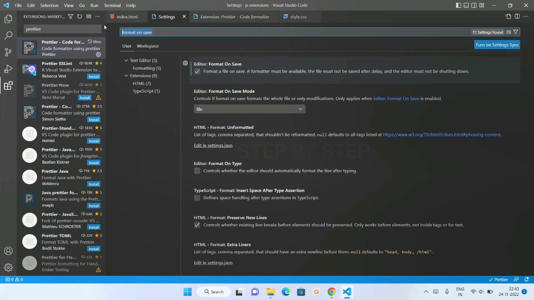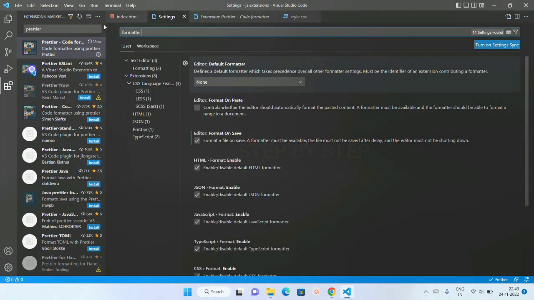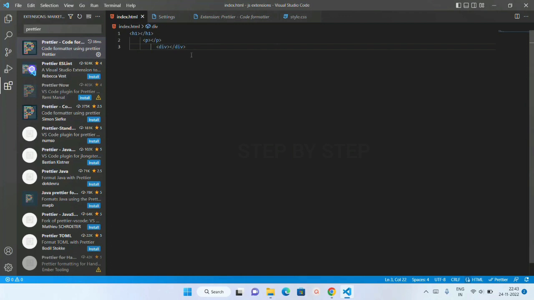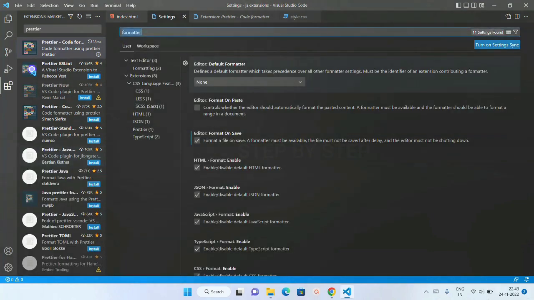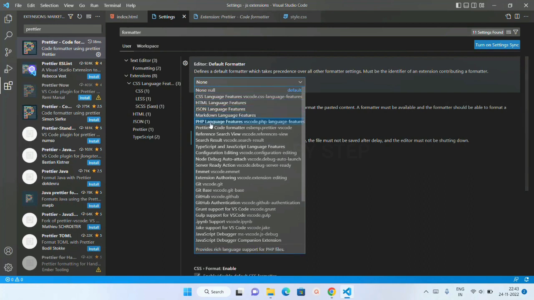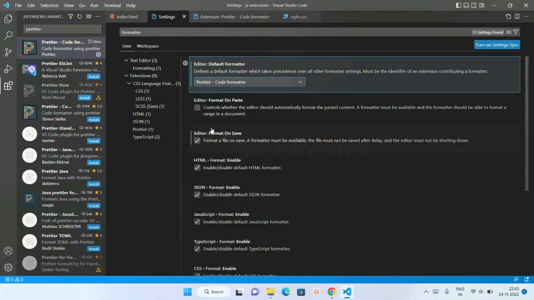And the second option is the formatter. Even after checking that one, if I write another P1 here and save, you can see it is not going to work. So for that, I'm going to come to settings again, type "formatter", and here you see the first option, default formatter. I'm going to open this, and inside we will have Prettier. I'm going to select this Prettier option. You have to select this one, or else the formatting doesn't work.